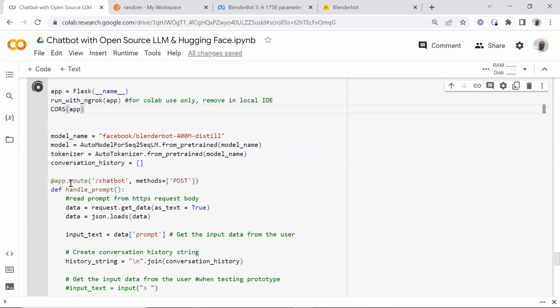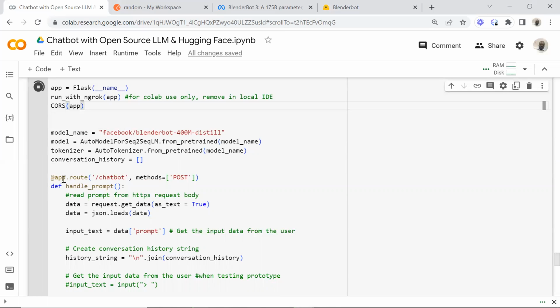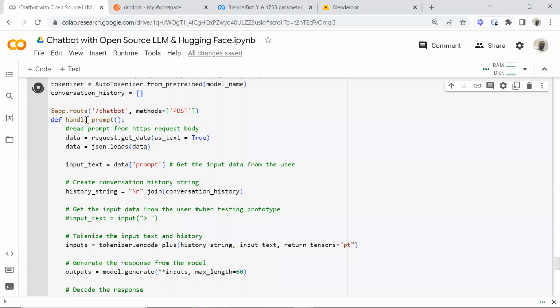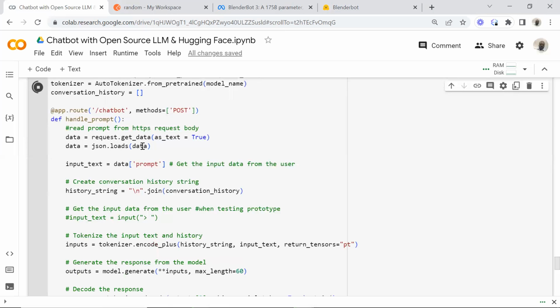So the first thing after we've done all of this, we're going to make a route, and we're going to call it chatbot, so that we can access the chatbot endpoint. All right, and obviously the method is going to be POST because we're going to be posting to it. So we're going to define a function called handle_prompt, and from here we're going to define these two variables. First of all, we need to get the data as text, which is true. Then we're going to load the JSON data and pass it as data again.